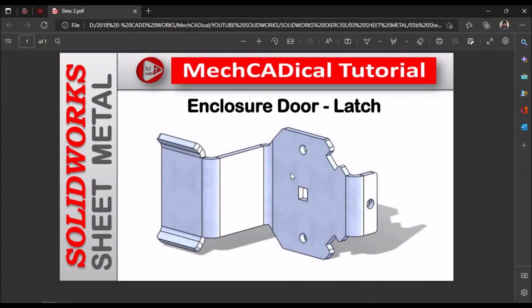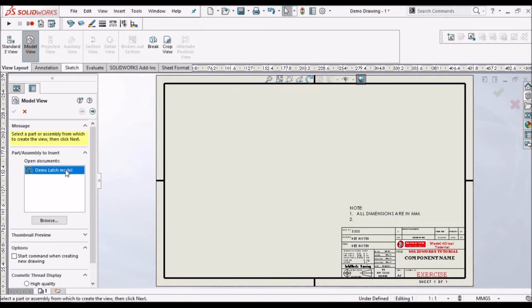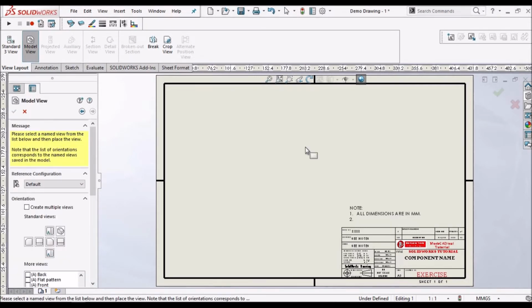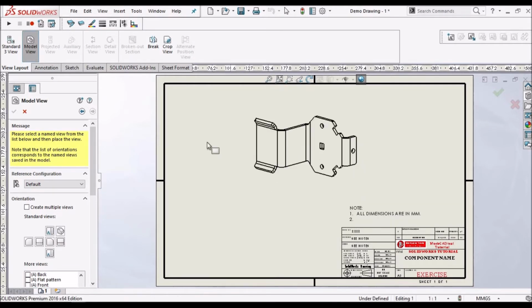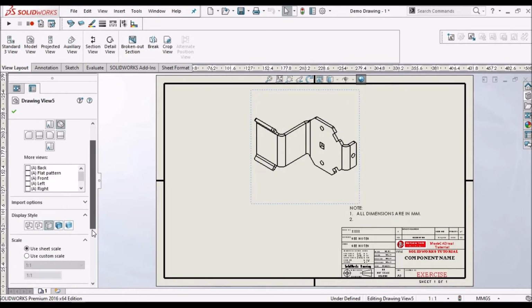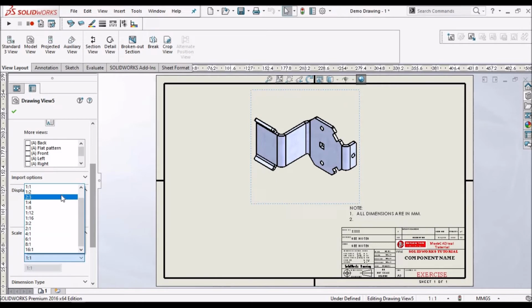Next I am going to create the drawing. Taken an A3 sheet. So now I am going to insert this component. So keep it in isometric, shaded form, scale 2:3.